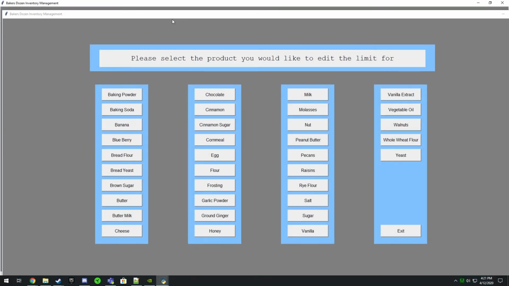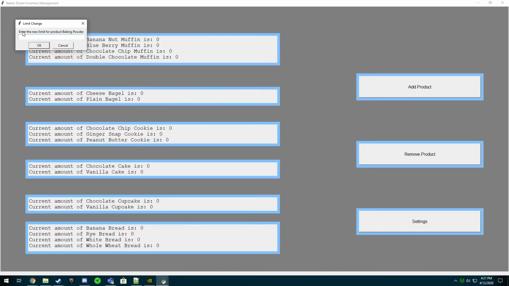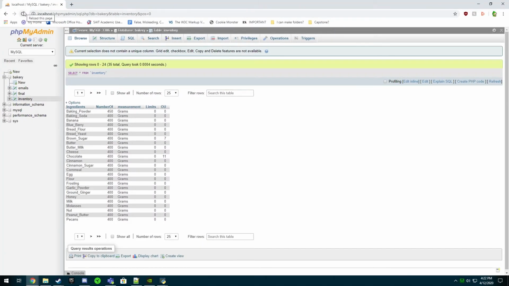We're going to click that, and it's going to pop up a new window that says, please select the product you would like to edit the limit for. Well, the product we were talking about earlier was baking powder, so let's do that. We click baking powder, and it's going to pull up a new little window that says, enter the new limit for our product, baking powder. Okay, we know currently we have 450 baking powder inventory, and we want to make sure we're on top of that. So let's set our limit to 400. Hit OK. And now if we check our SQL database, we should be able to confirm that changed.